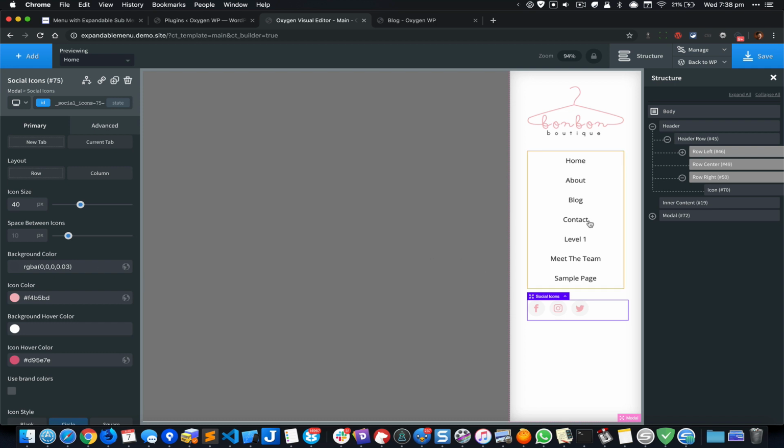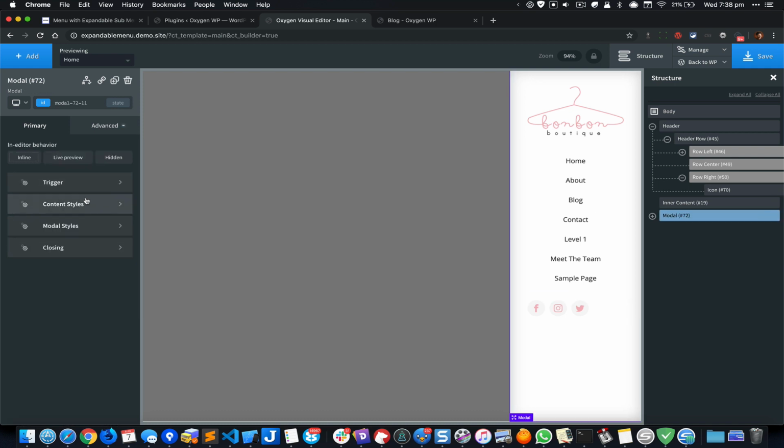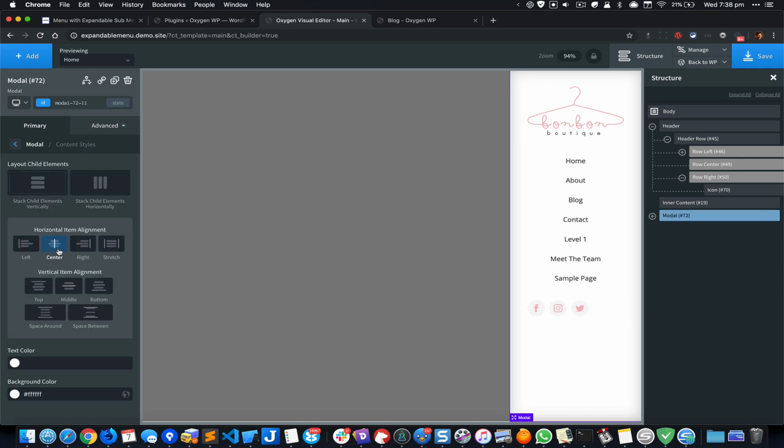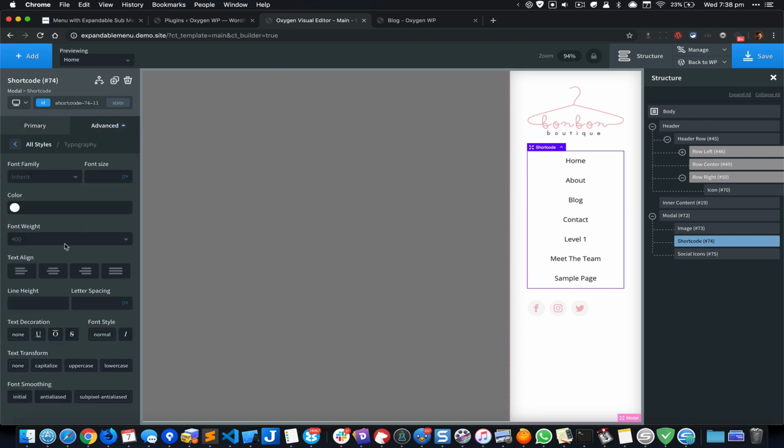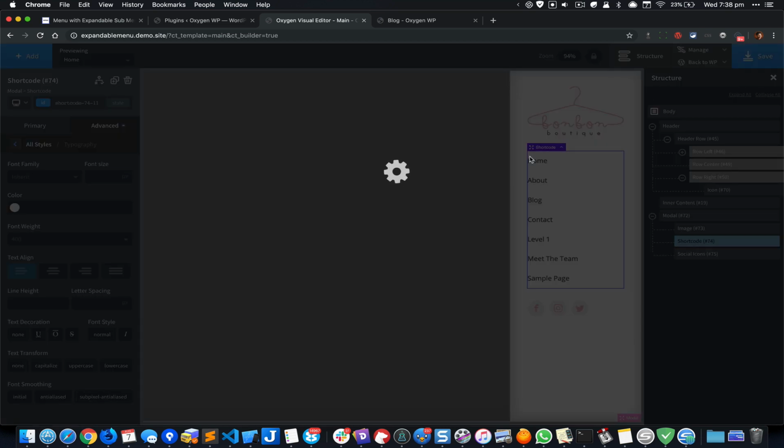So what we can see is that since we have set the content styles, everything to be centered, the navigation menu links are also being centered. So to prevent this, I can select the shortcode component or element and go to advanced typography and set the text align to left. Okay.